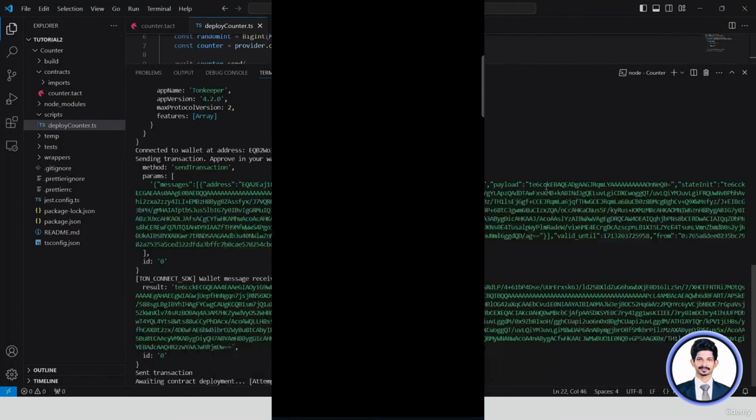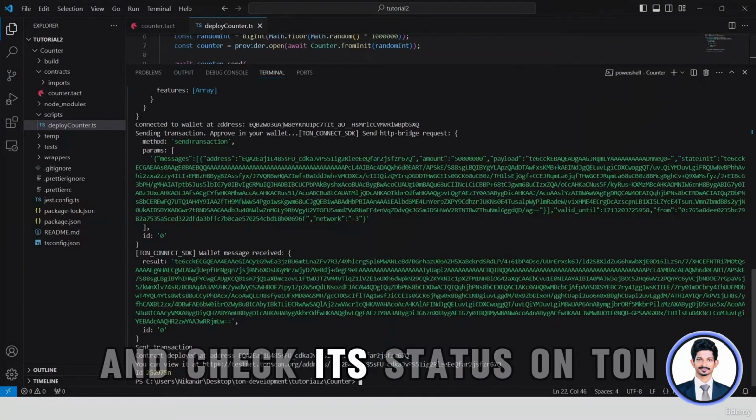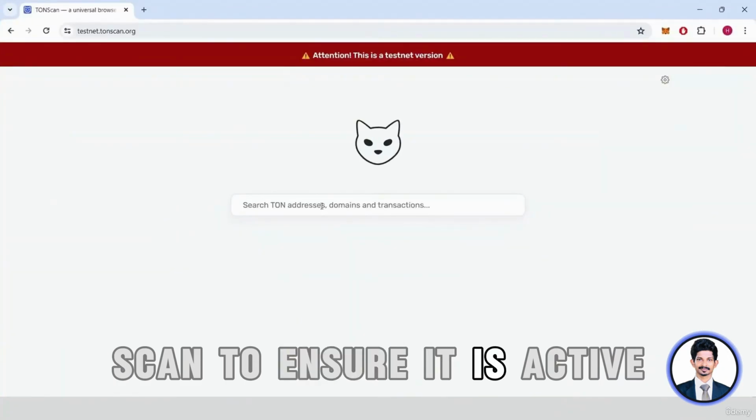Verify deployment. Once the transaction is confirmed, copy the contract address and check its status on TONScan to ensure it is active.